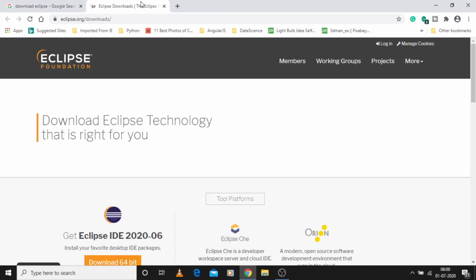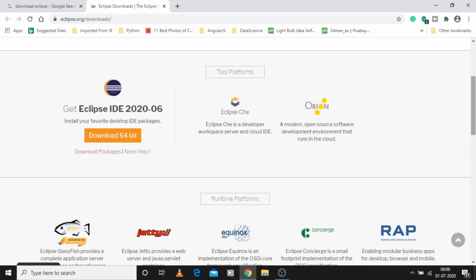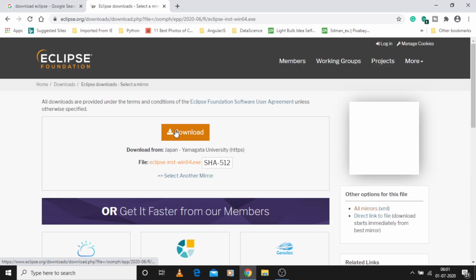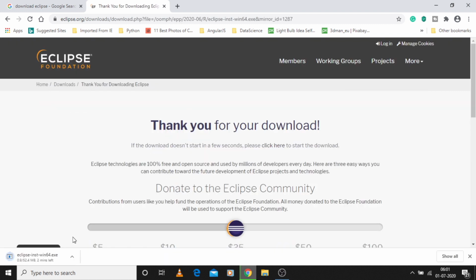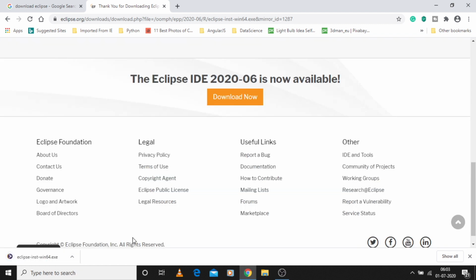It will take us to the download section. There are two different ways of setting up Eclipse on the machine. One is by using the installer. The other one, we can download a zip file and just place it on our machine. Any of them is fine. Here we find the latest version of Eclipse, which is 2020-06. So download 64-bit. I'm just downloading it. Say download again. Yes, it has started downloading the Eclipse installer. And here we go, we are done with downloading Eclipse.